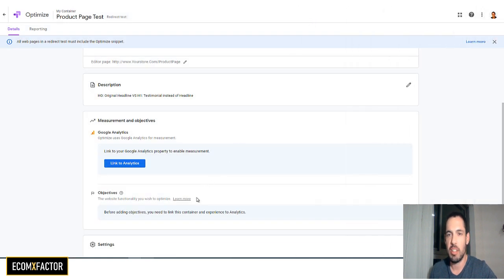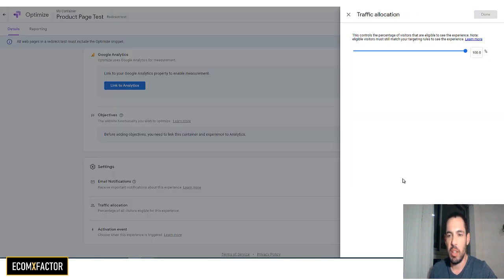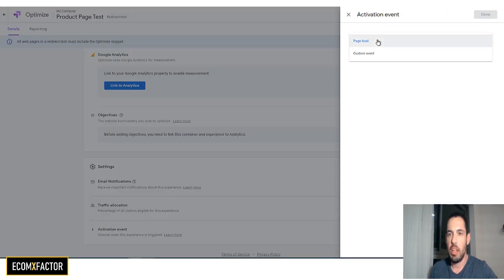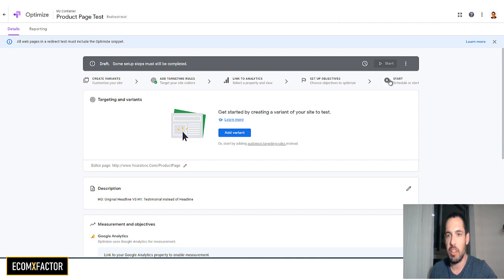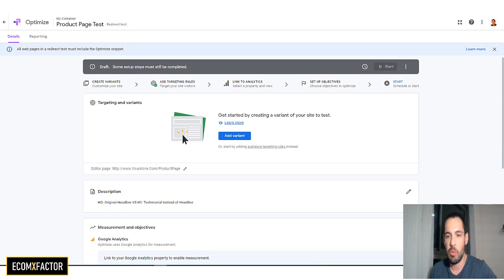I'm not going to do this, but it's pretty straightforward and easy. Then you're going to set the objective, which is most likely going to be revenue or conversion rate. And then you can tell Google what percentage of the traffic that is being sent to the original page you want to be allocated for the test. Most likely you're going to leave it at 100%, and then you just start the experiment. The experiment is going to start running, and you can see the results and all the traffic in your Google Analytics.